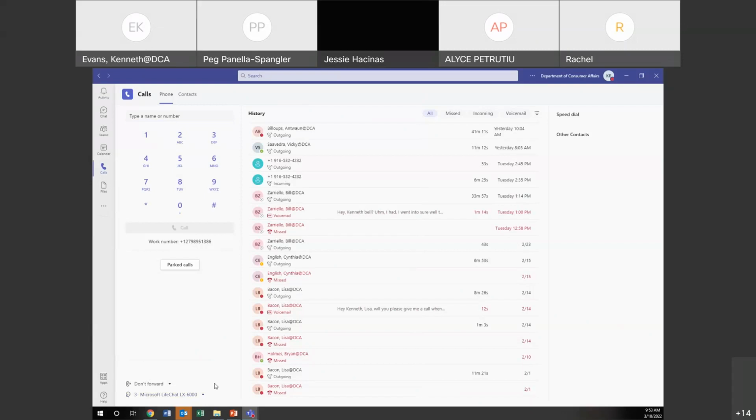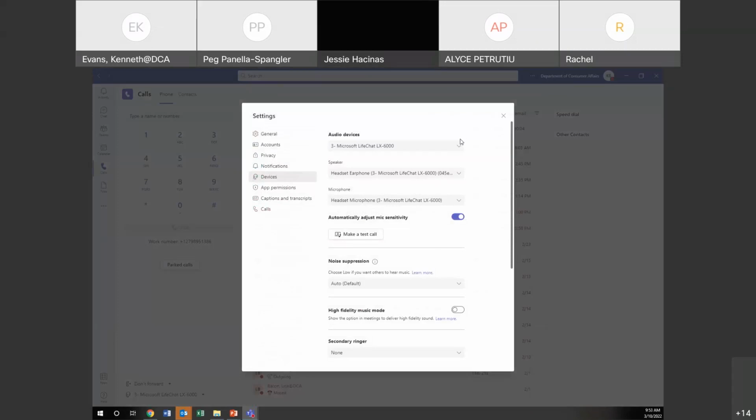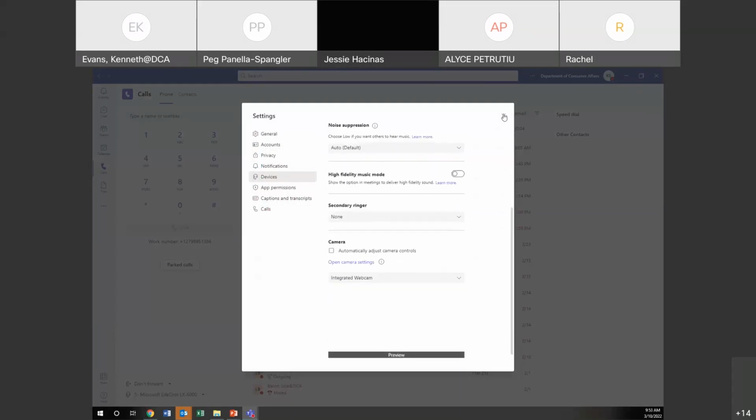You can configure this in your device settings by clicking the drop-down menu and selecting the cog. Boom, device settings right there. Pull that up, and recall we showed this in the original setup, when we were managing our account, and it brings you right back into here under devices. Okay, test call to make sure that everything is functioning as it should be.